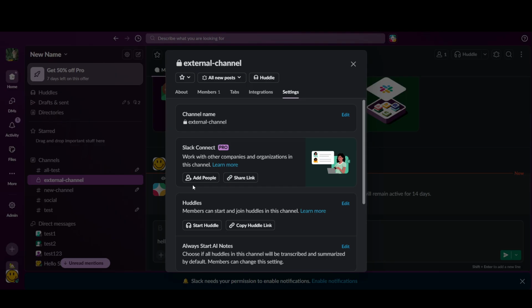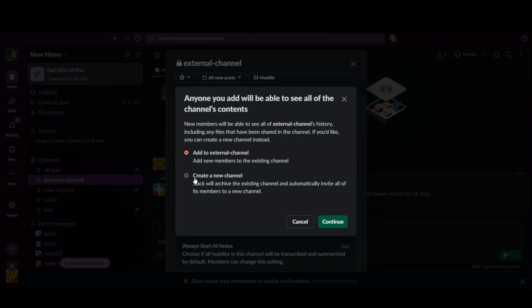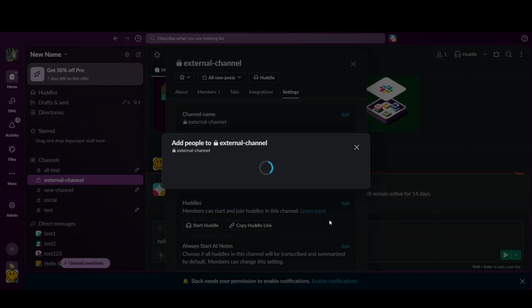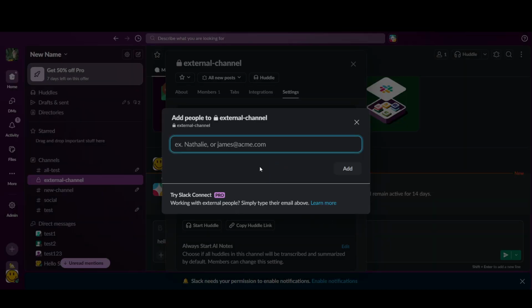Next, click Add People. Slack will ask how you want to proceed. Choose Add to this channel to make sure you're adding the person directly into the conversation, not starting a separate message. If Slack shows a confirmation screen, click Continue to move ahead. In the search field, begin typing the person's name or email. As you type, Slack will suggest matches. Select the correct person from the list when they appear.